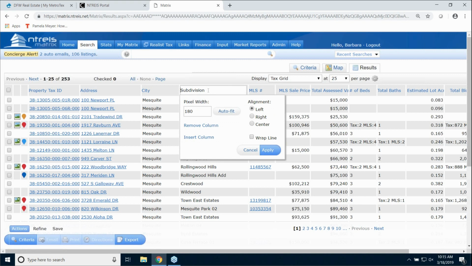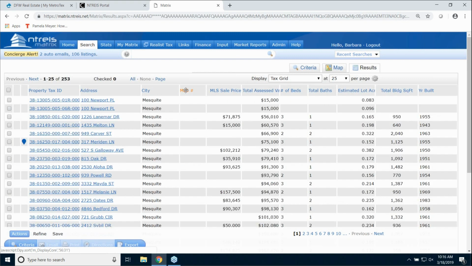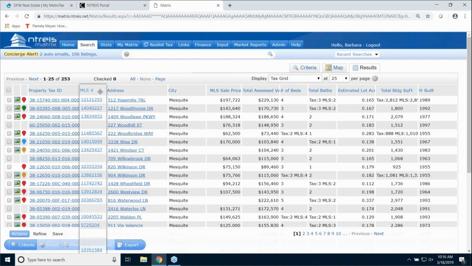Well, there you go. There's the subdivision. Let's say I wanted to remove the column. I can click that. If you get a pointy finger, just like in MLS, you can sort by whatever column you get a pointy finger. I've sorted by MLS number. I can sort by address. I can also move the columns around. If I have the 4 arrows, I click, hold, and drag.